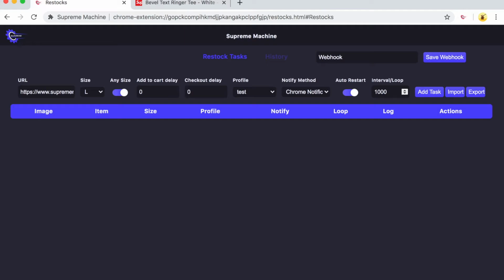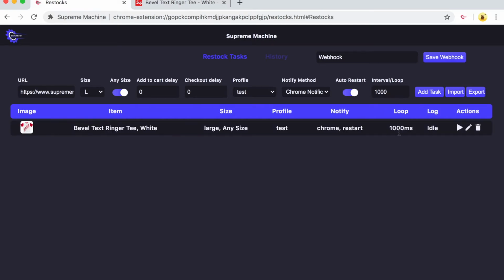For this example task, we will set our notify method to Chrome and set an interval delay of 1000. Once we press the Add to Task button, we will see that the task has been added. The task should display the item image and name. If it is not doing so, that means there has been an issue and you should try again. If the issue persists, please don't be hesitant to ask for support in our Discord.